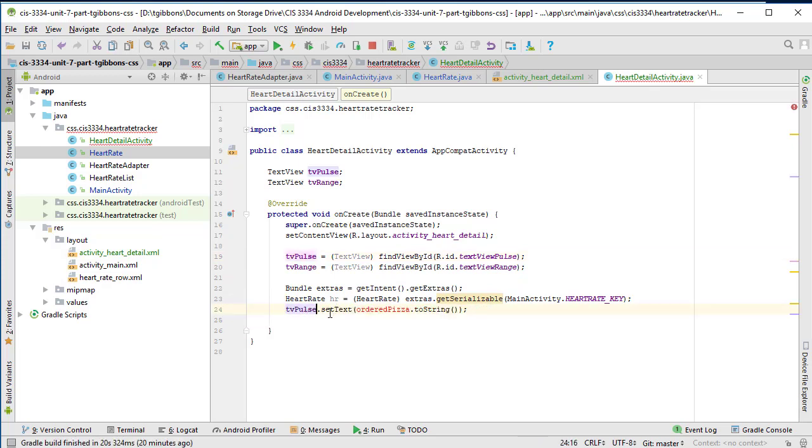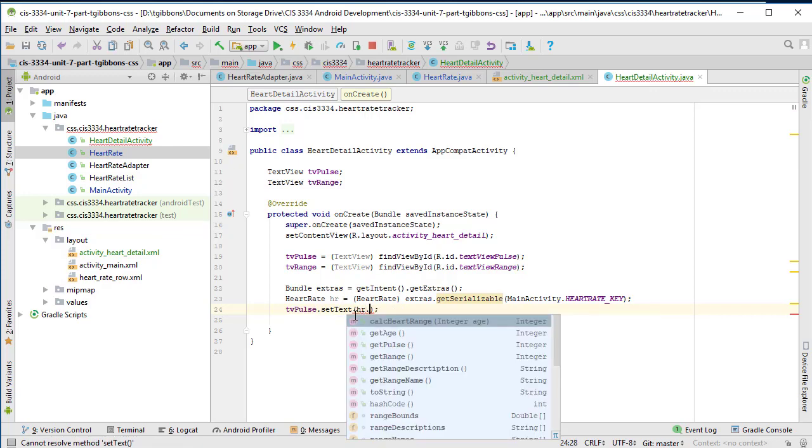Text view pulse dot set text. So I'm going to set the pulse of this text view here, and I'm going to have to use my heart rate now to get some information. So I'm going to say heart rate dot get pulse.